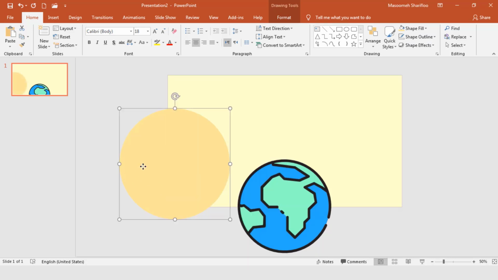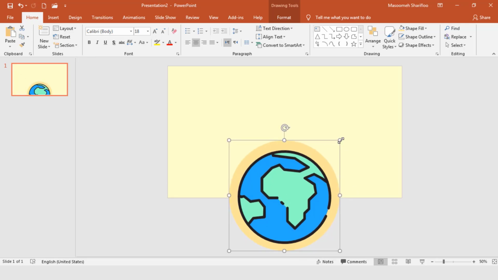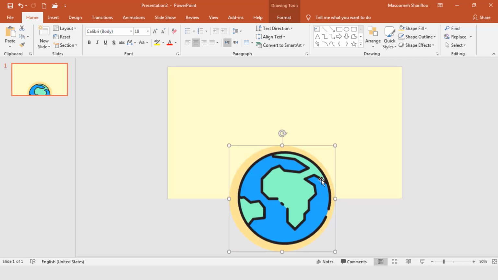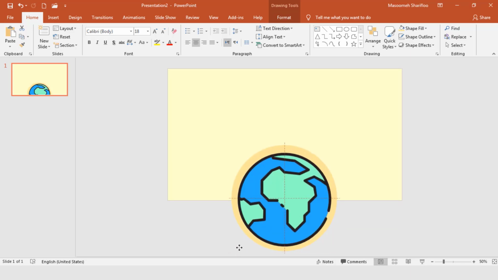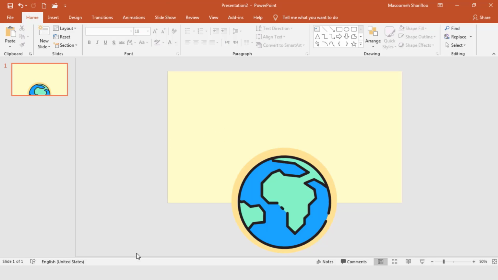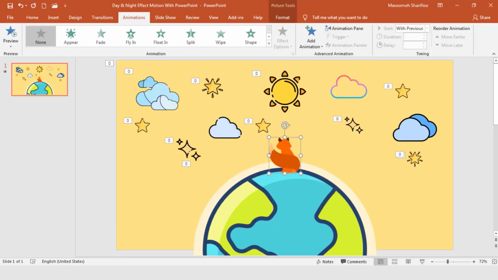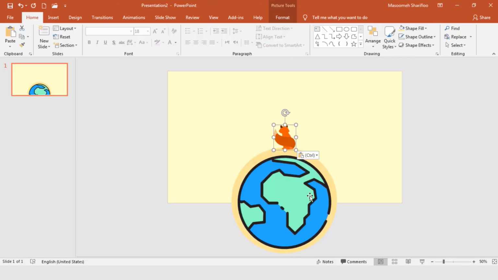Now you can put the circle shape in the center of the earth, and you can make the size bigger or smaller. Now it's time to add the fox. I select the fox from the previous slide, copy it, and then paste it in my new slide and put it in the position that I like.